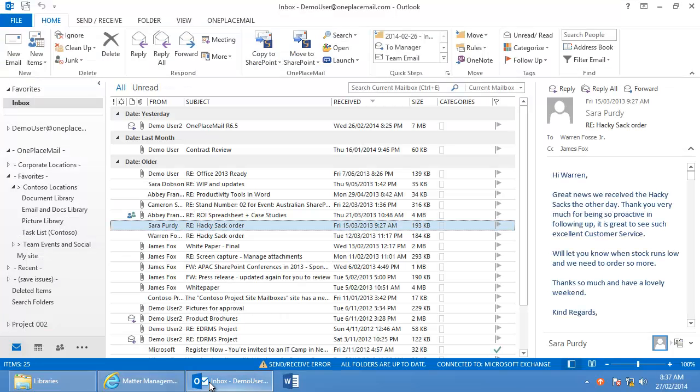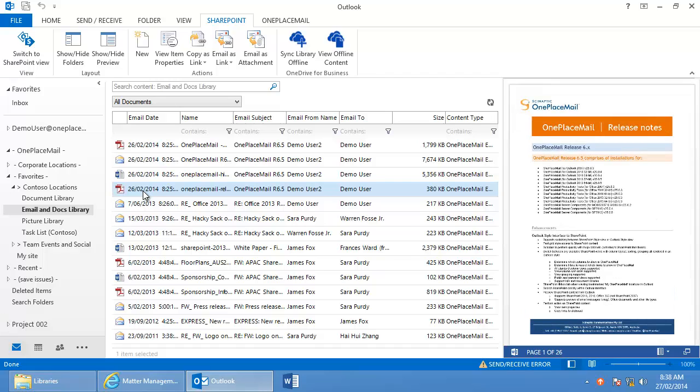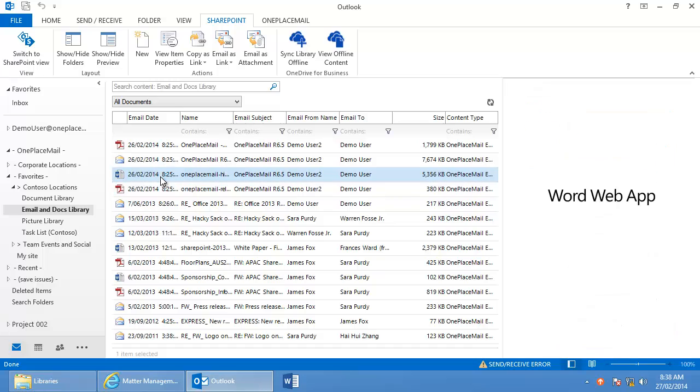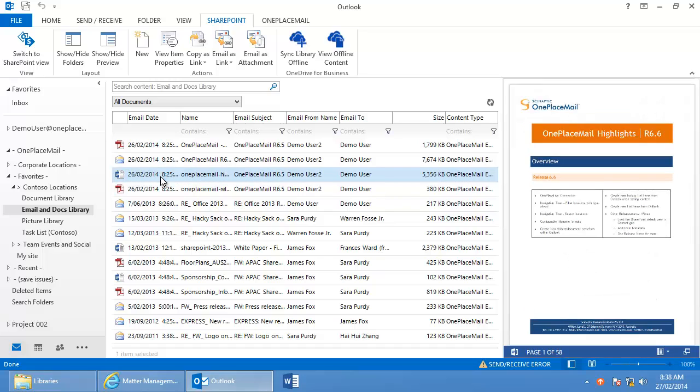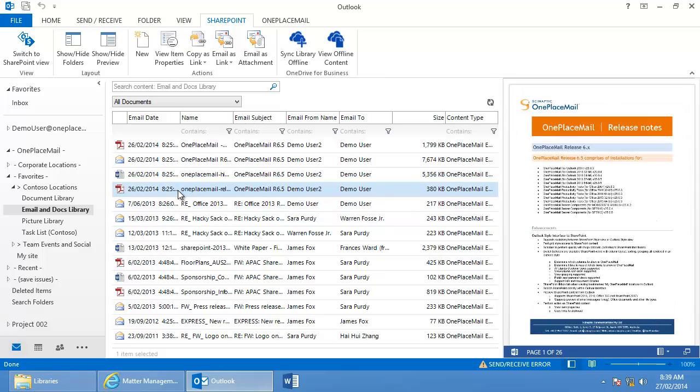From within Microsoft Outlook, you can select a SharePoint location such as the email and document library. SharePoint is presented to the end user with an intuitive Outlook-style experience, minimizing change for the end user and helping with your SharePoint adoption. Email and document previews make it efficient and friendly for locating SharePoint content.